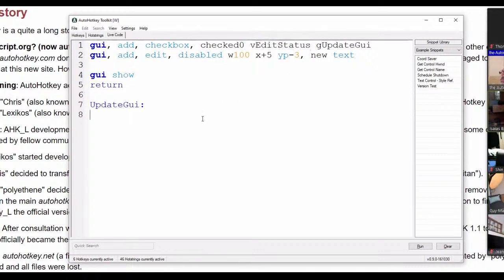So what I could do is either GUI submit, no hide, with a comma here, and that would get all the information on the box. So the comma there would get all the variables in the GUI. In this case, as I just want the status of the checkbox, I could use the GUI control get. This allows me to just say get edit status, and that will tell me just that variable. It's not going to get the whole GUI. It's just that variable that I want.